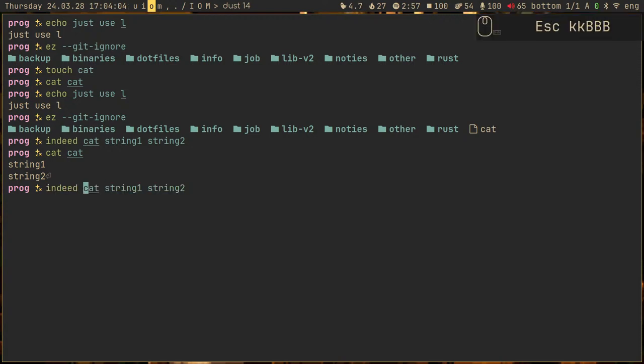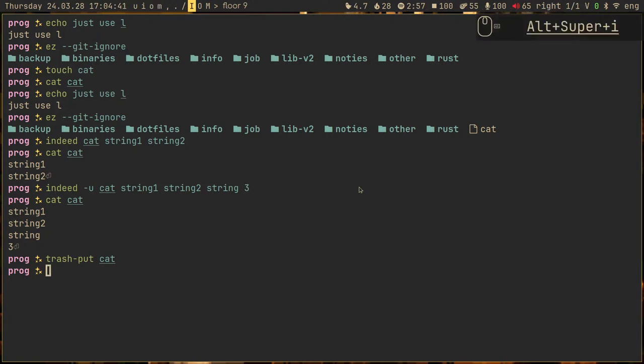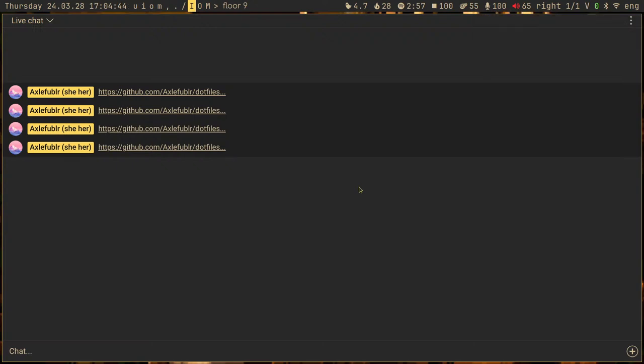And then we can do dash u to add string 1, string 2, and let's also add string 3. Now when we cat, we see that it didn't re-add string 1 or string 2 because they are already in the file, but it did append string 3, because I added a space here accidentally. I was not meant to do that. So yeah, it's pretty convenient because the appending situation in shell is actually often pretty annoying to do. It's not straightforward because of the final new line or not.